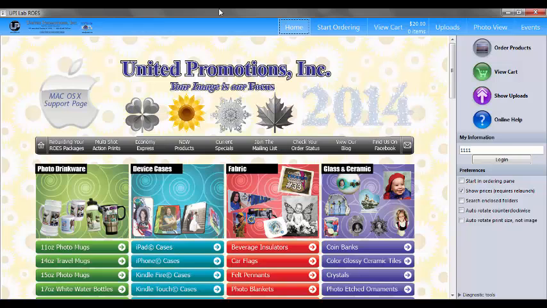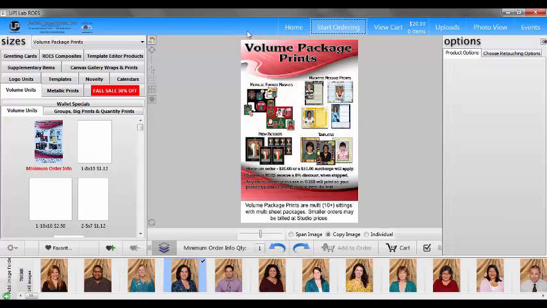Today we're going to talk about learning to set up packages in Roes. First we would go to our Start Ordering screen. This is our sizes palette, just like we've seen it before. The first thing we want to do to set up packages is create a tab that will allow us to put packages into it, and we can name that tab by whatever the job is or whatever the type of job it happens to be.